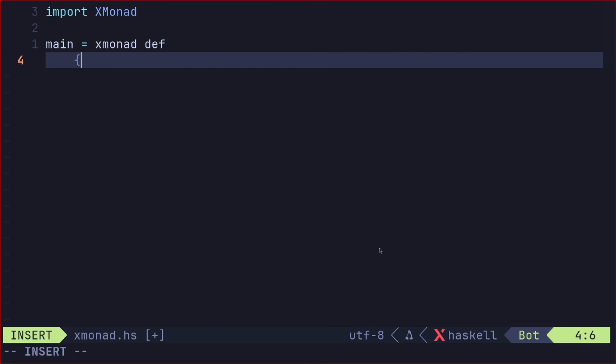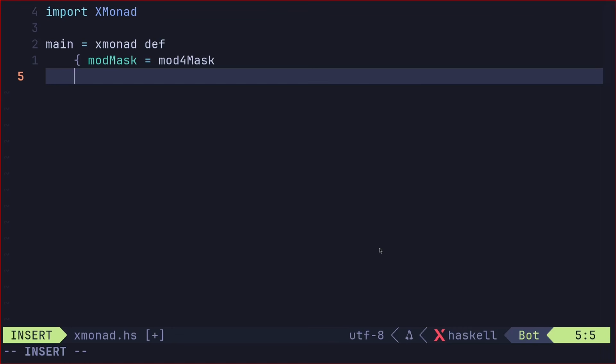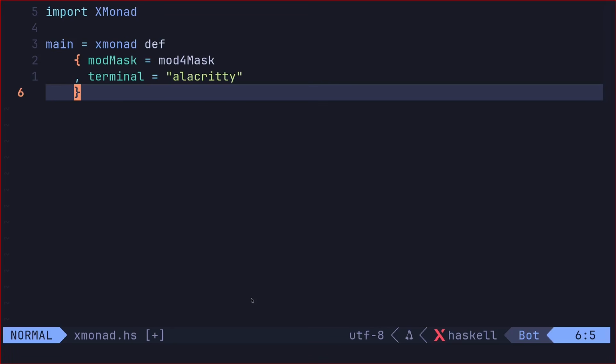All right, so let's jump back into this config file and build it up piece by piece here. So let's add to this here. We're gonna do modMask = mod4Mask. And that's going to set our mod key to super instead of alt, which is pretty much standard for me. And let's change our terminal to alacritty. We'll go ahead and close out that record. Now a record in Haskell is similar to something like a struct, it just contains named fields. So we've got modMask and we're setting that to mod4Mask, and then terminal, we're setting that to alacritty. So don't be afraid of this syntax, just kind of follow along with me and I'll explain as I build it. Let's go ahead and save this file here.